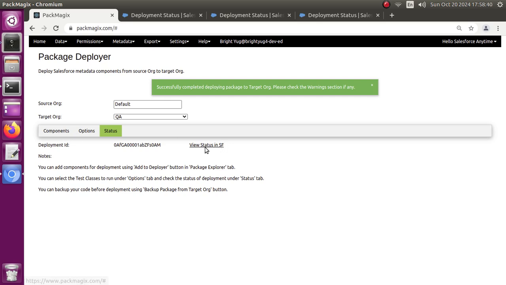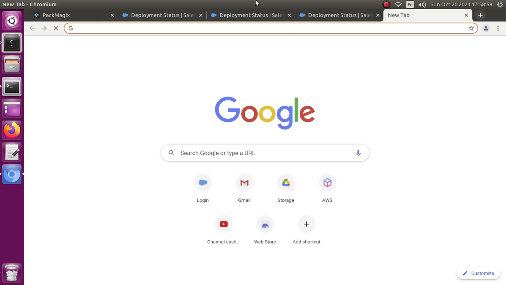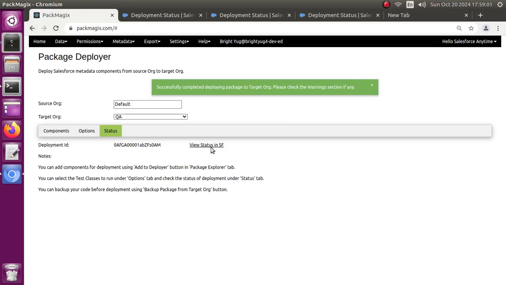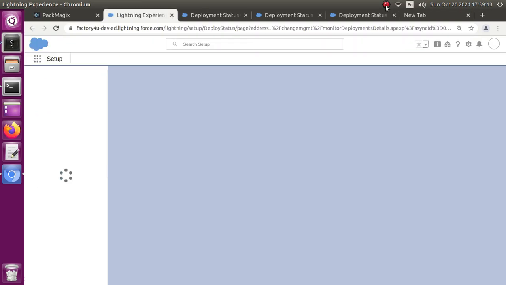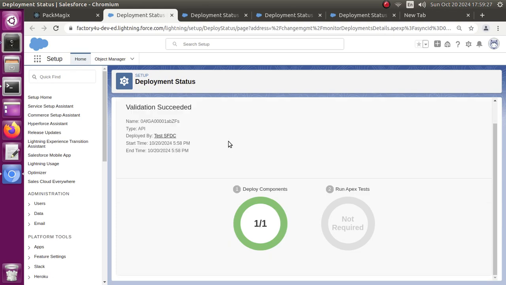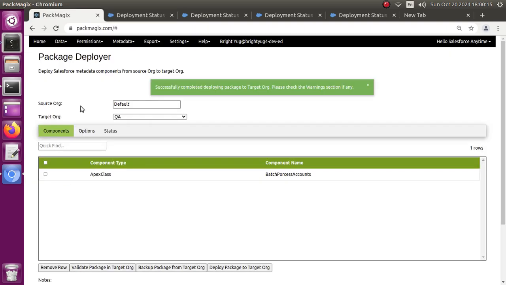If you want to open it in the target org, you can use this button to open it and check the status. Let me show it to you. I'm clicking on this. As you can see, the deployment has been successfully completed. Okay, so the deployment has been successfully completed. This is what I wanted to show you in this video.